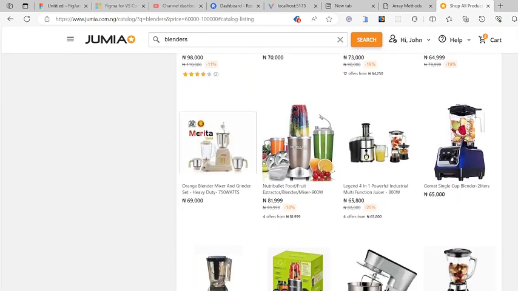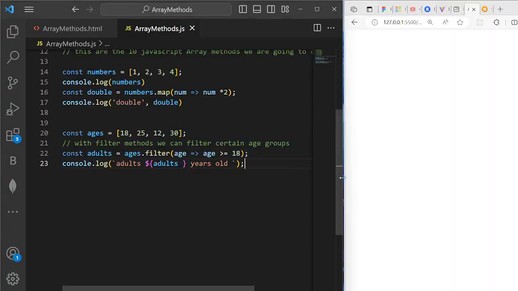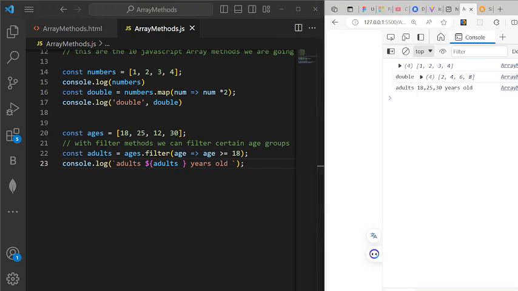And that's a typical example where you can use filter methods in real life or in a real coding journey for the filter method. And see you in the next video.